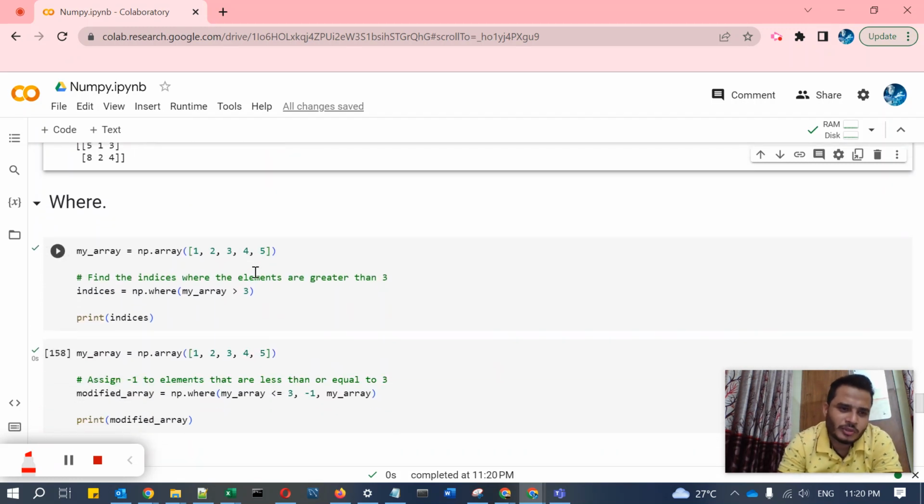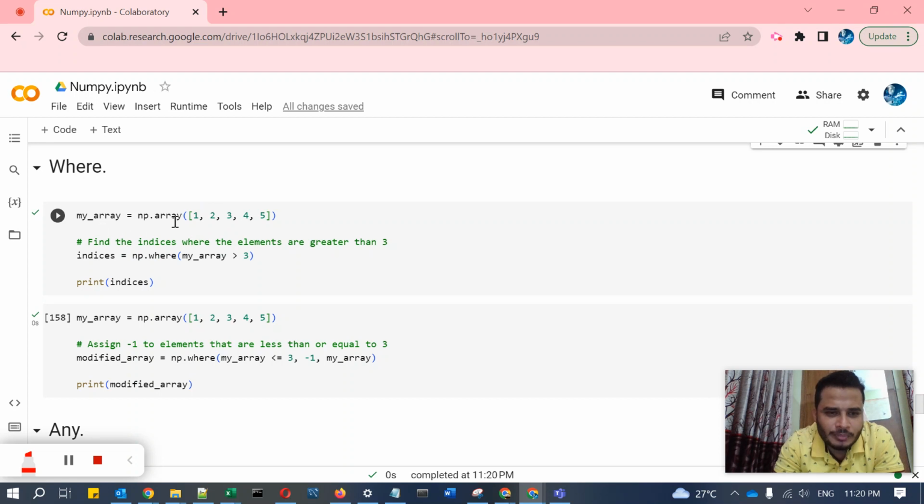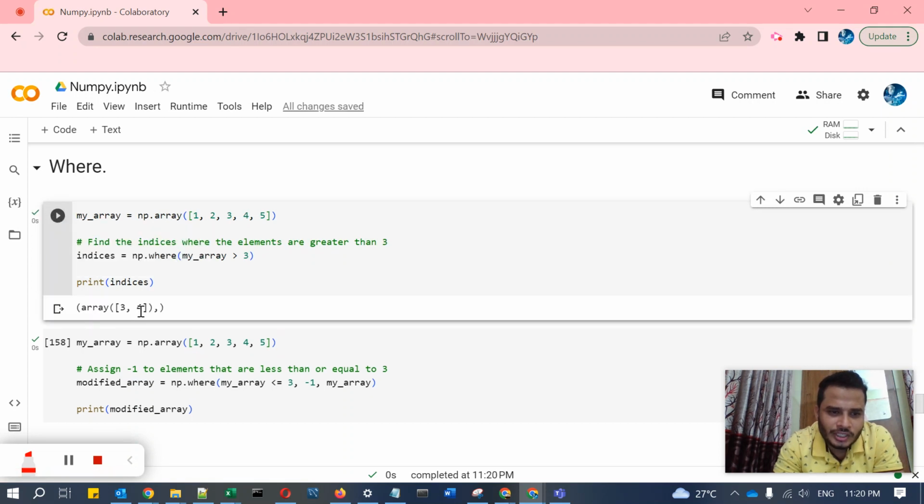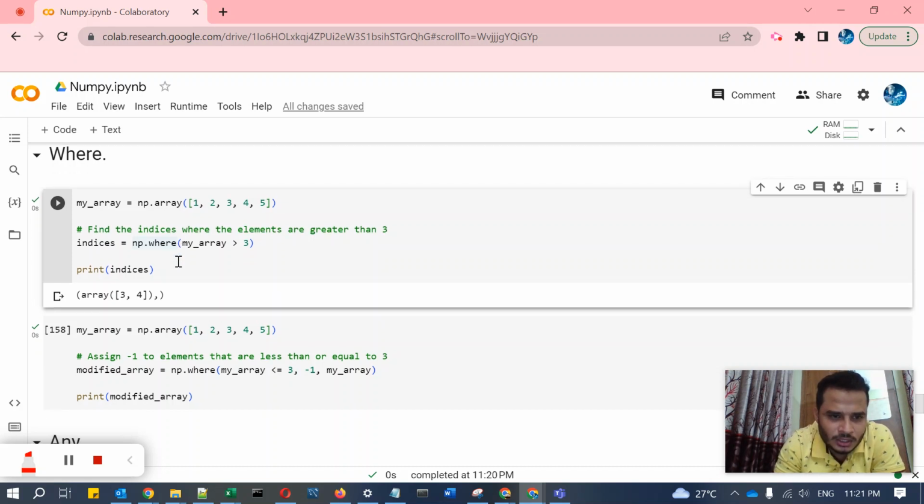Okay, then another important function is where. So my array, np.array, we have created one array, then find the indices where the elements are greater than 3. Okay, which elements are greater than 3, so it will find out the indices, meaning the index positions of those elements. Okay, 0 1 2 3 and 4, the 3 and 4 positions are greater than 3. So the where function helps to find out the index of that.